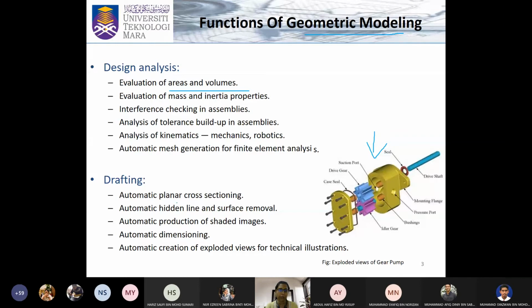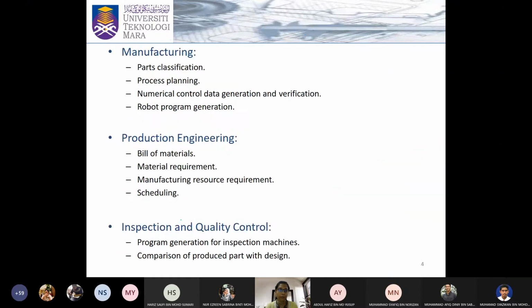Under drafting, you can check cross-sectioning of a product if you want to see the cross-sectioning, hidden line, shaded images, dimensions, and many others you can do. All right, with a geometric model all these functions are allowable. Under manufacturing, you can classify the part, you can plan the process based on the model over here.